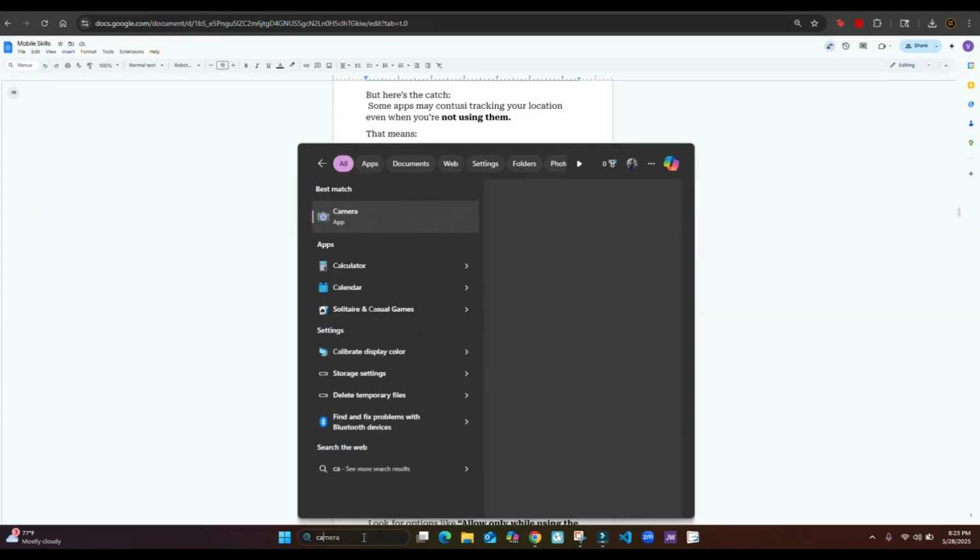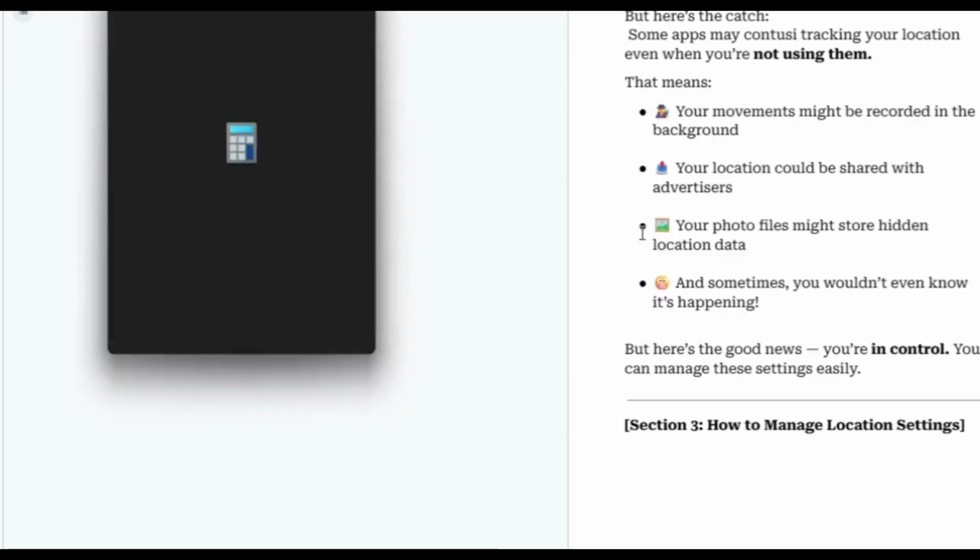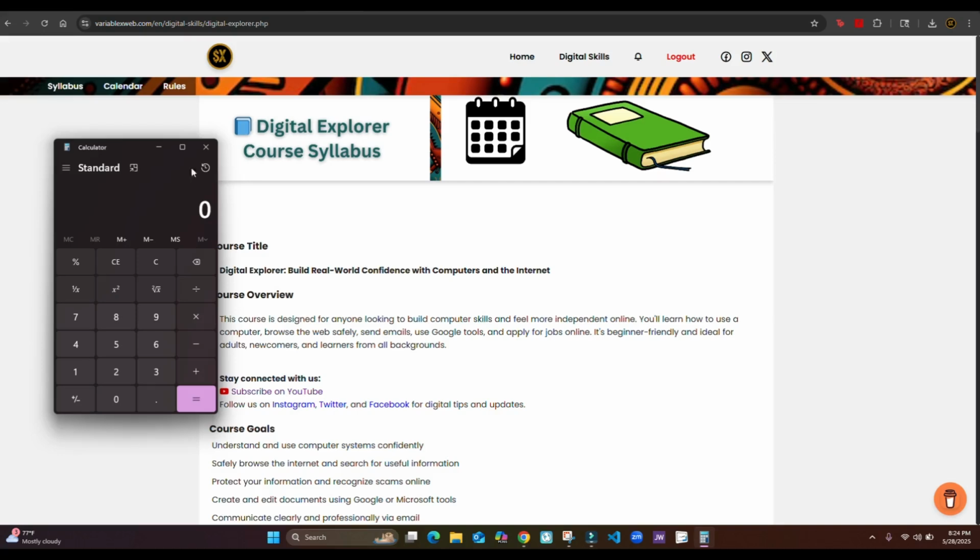Let's try this simple activity. Turn your computer on. Now, open the calculator program. Try adding two numbers like 4 and 5. You should get 9. Great job.